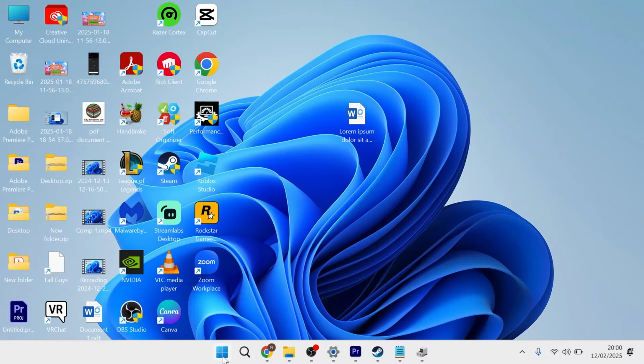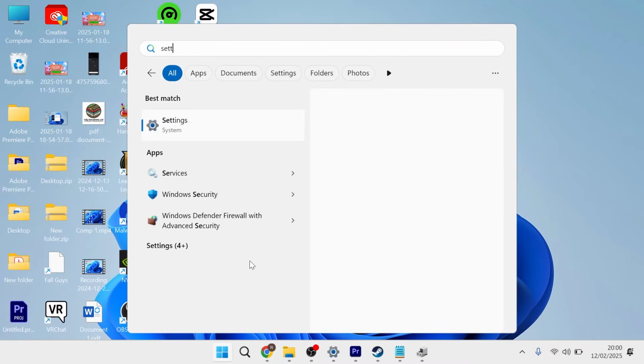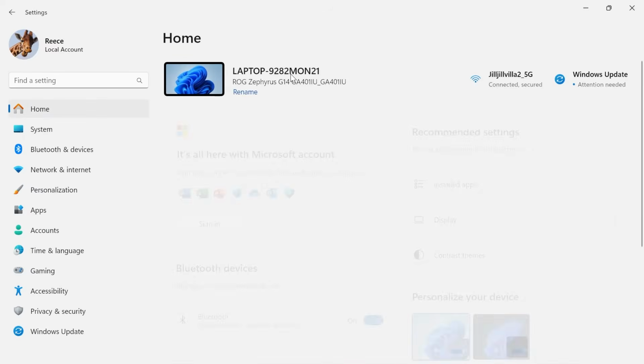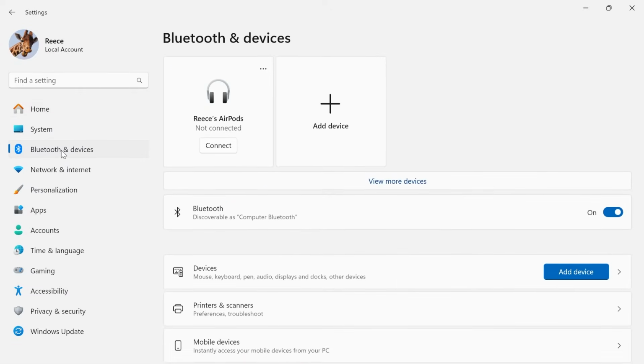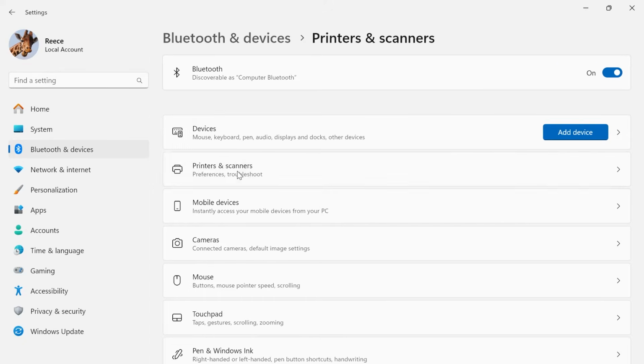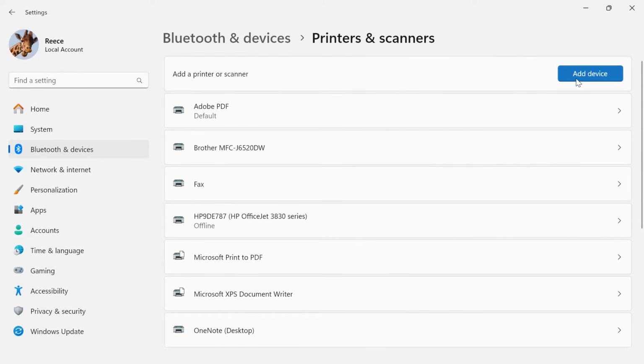Once your computer's turned back on, head over to the Start menu and just search for Settings and click on the Settings window. From the left hand side, click on Bluetooth and Devices, scroll down to Printers and Scanners and click this, and right at the top here, click on Add Device.